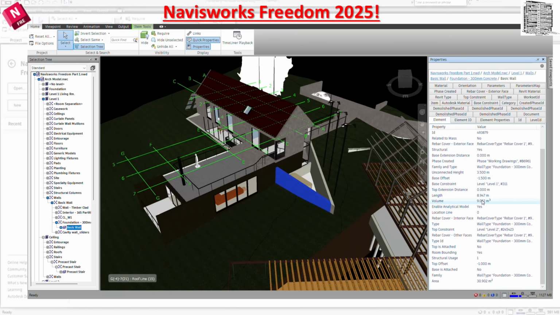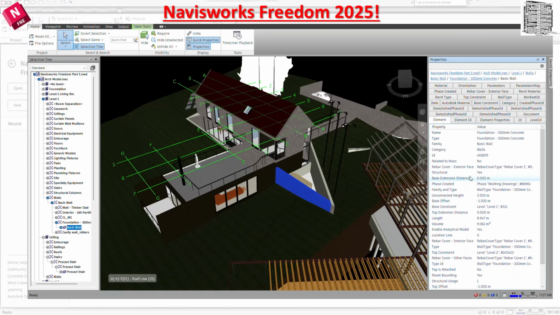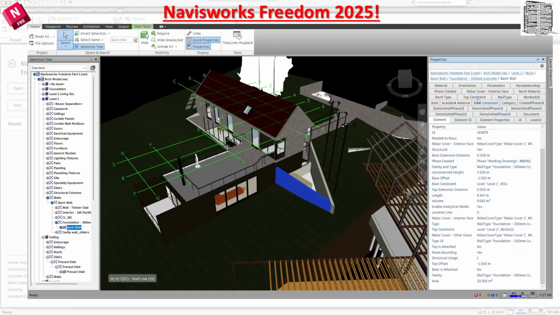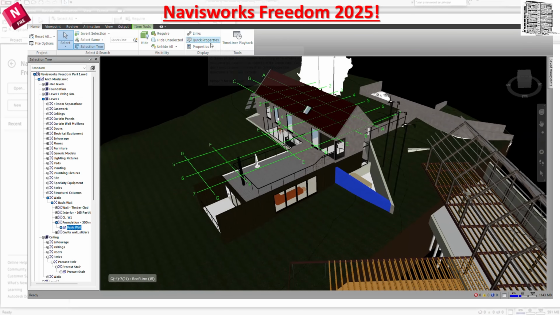Where's the volume of it? What is the length? So this basically just gives you all the properties. If you want to have the property more in detail, you can turn this one on. If you just want to see a quick property, what this model is, where it's coming from, you'll be able to just stay on this, and it's going to give you the items.